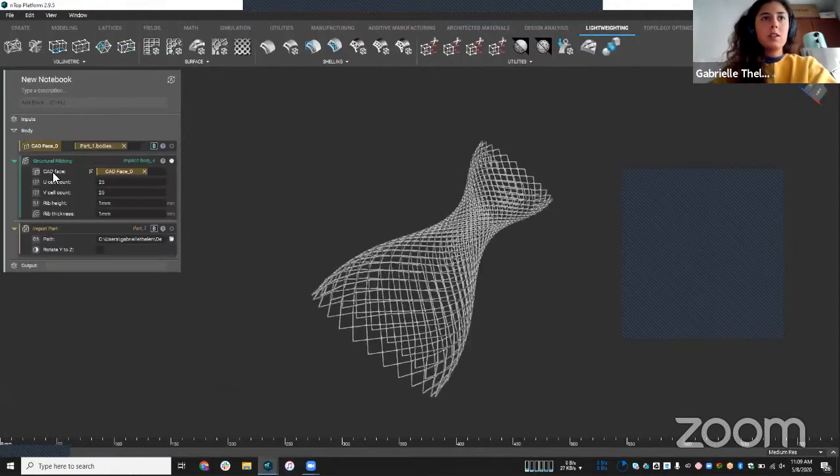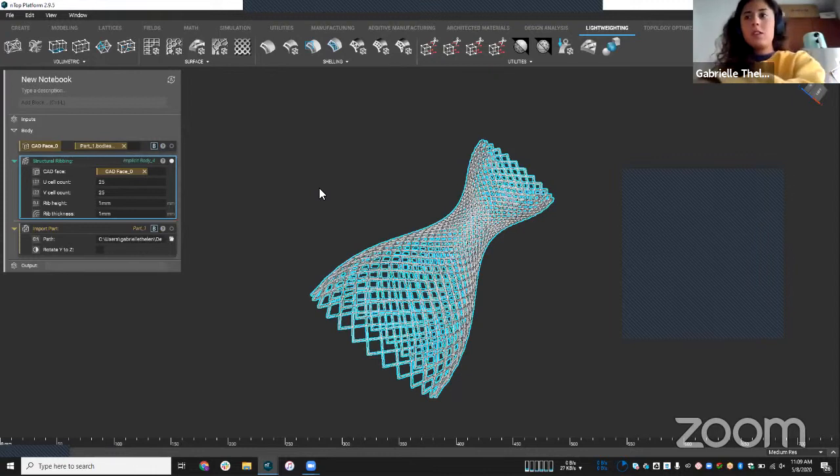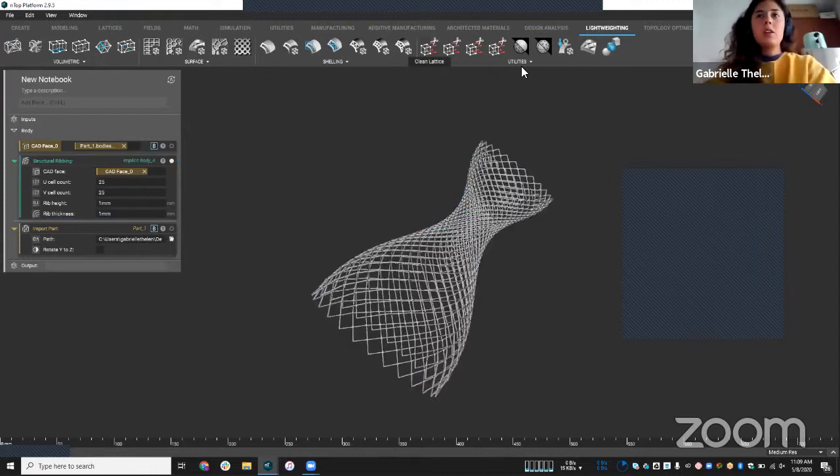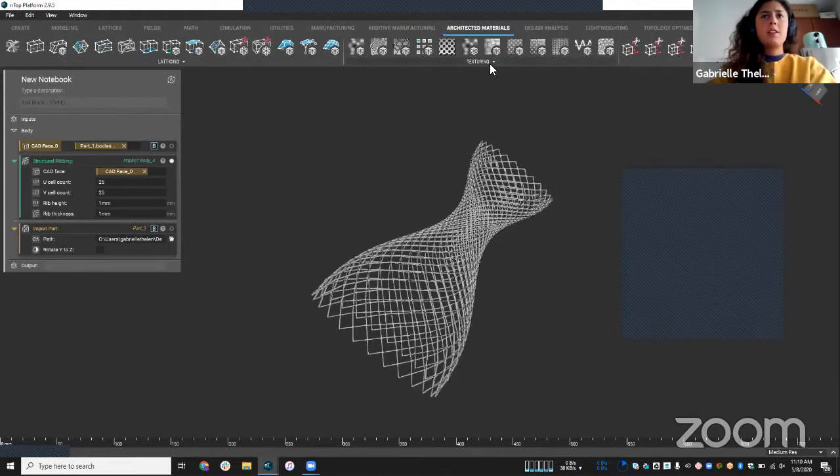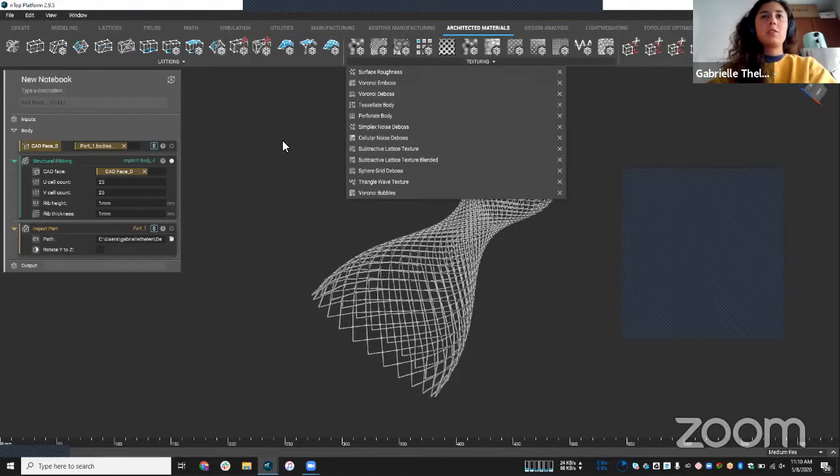Again, I definitely suggest that you explore different of these existing workflows within nTop, such as the surface texturing workflows within architected material. A lot of cool stuff there. I did a webinar showing a lot of those different surface texturing capabilities that you can also look at.